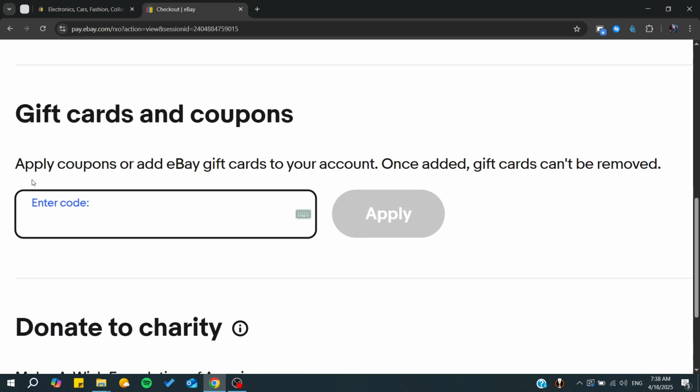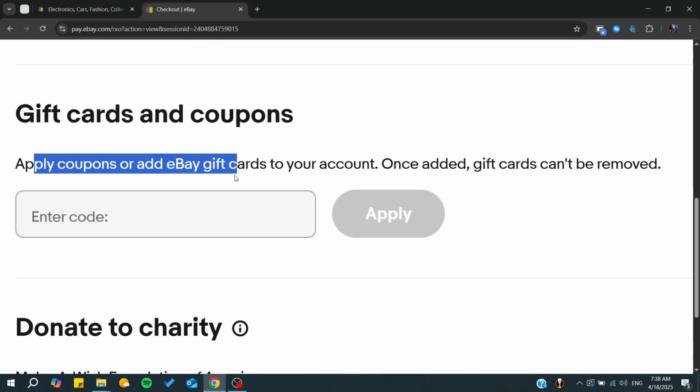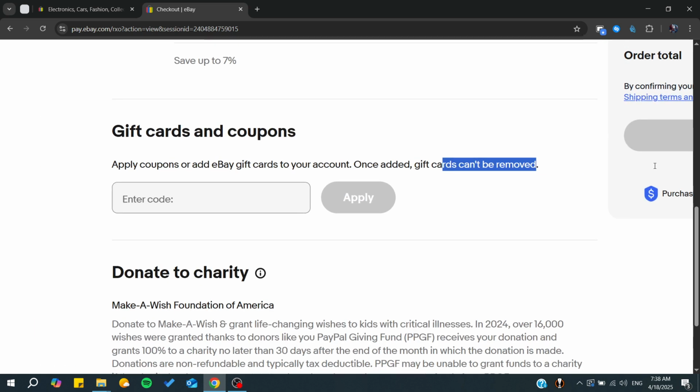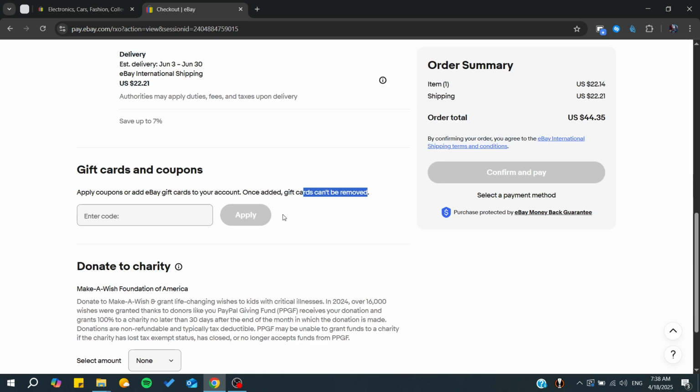So as you can see, when applying a coupon or adding eBay gift cards to your account, once added, gift cards cannot be removed. That means once you apply it, you won't be able to remove it, and it will be applied to your next purchases if it still has some balance.